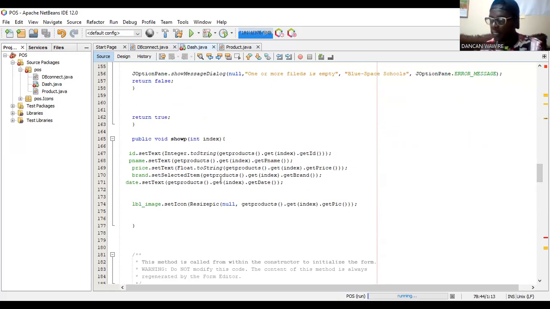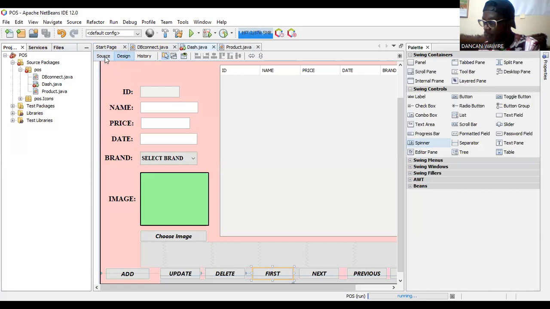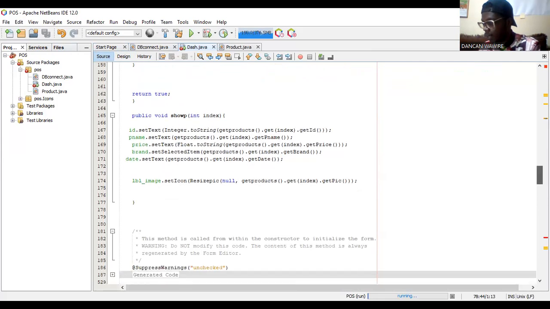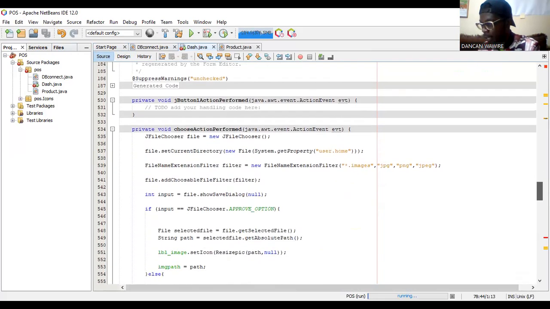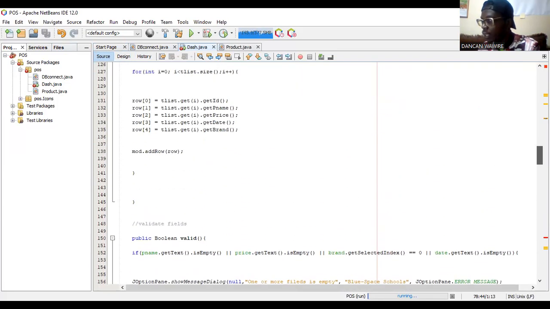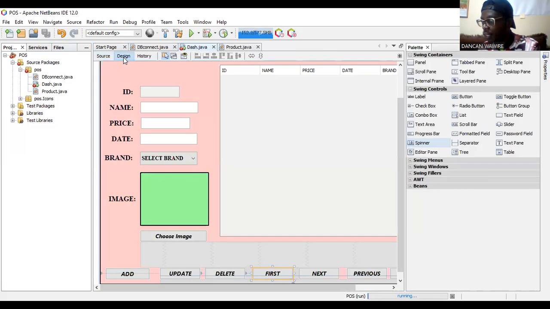We created this method, and what this method does is simply fill these text fields here and my image anytime someone clicks in the table, because of a mouse click event on my table. Let me go back to it. Right now, I want my buttons to work.